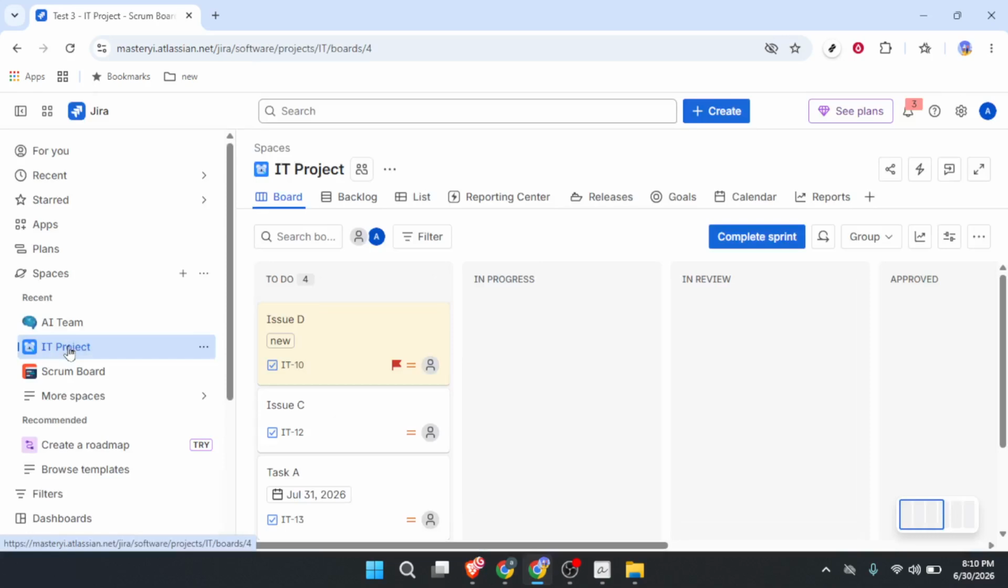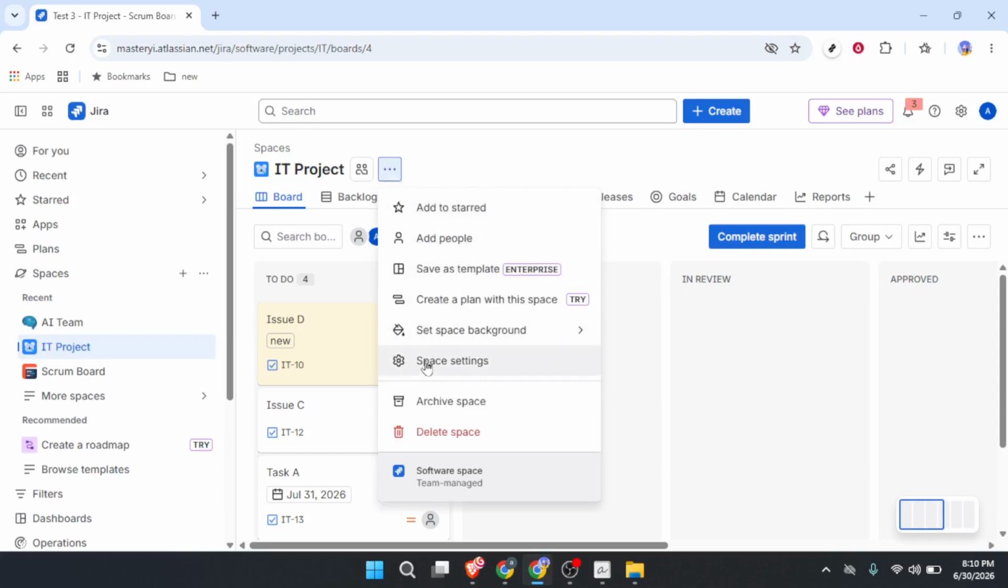Now, this is the part where a lot of people get lost. At the very top of your screen, right next to your project's name, you'll see 3 little dots. Click on those. A drop-down menu will appear, and you want to select Space Settings. You might see Project Settings, depending on your version, but it's the same idea.